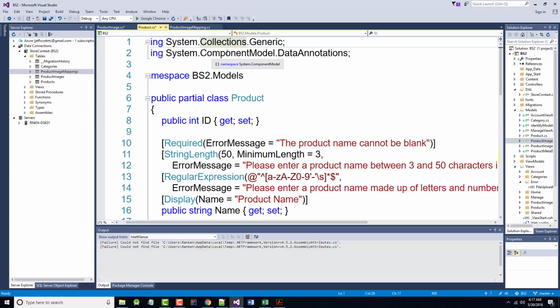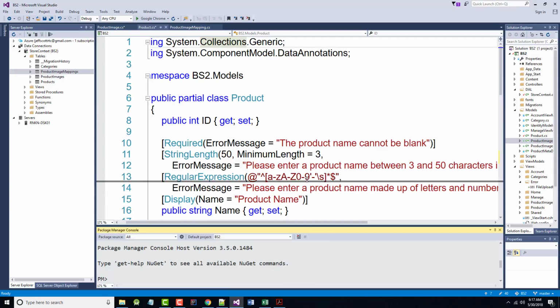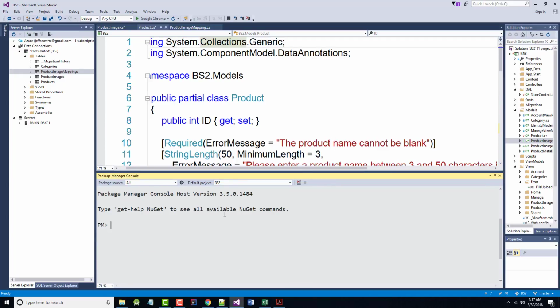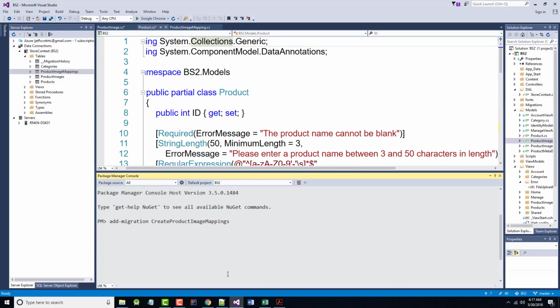Next, add a new code first migration by running the following command. Well, the problem is I've run this command more than once before. So why am I even telling you that? The reason that I'm telling you that is I can run the command again. So I can run again add-migration CreateProductImageMappings. The problem with this is I've already run that command. And then I even did a number 2 with that command.